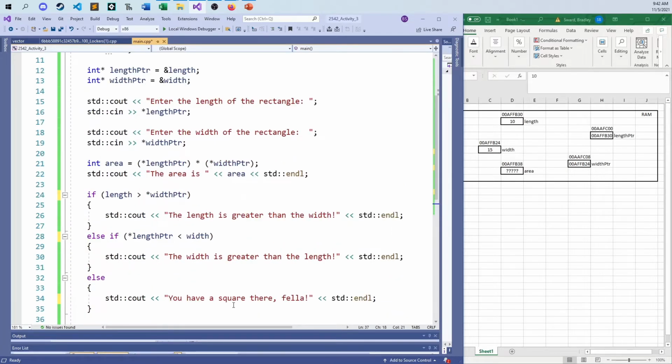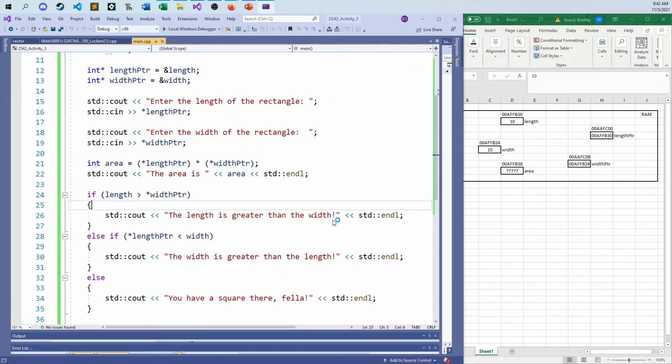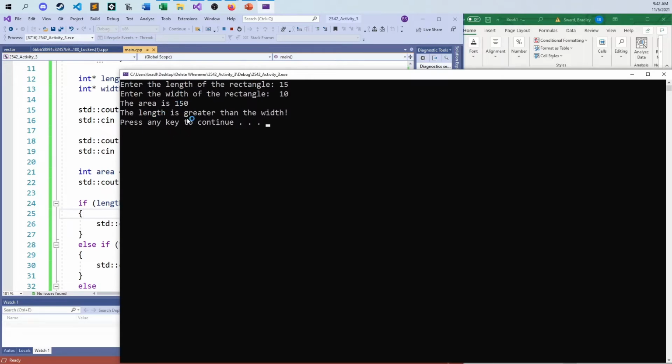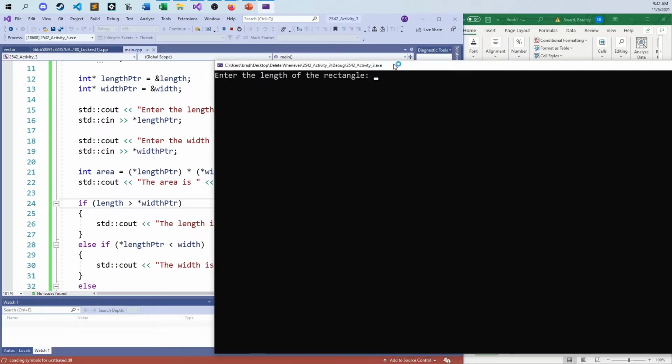Just so we can get across what's what here, because it's kind of hard to read this. So let's try it now. Let's try it the three different ways. I say, okay, the length of the rectangle is 10, the width is 15. The width is longer than the length. The area is fine. How about I switch it? 15 and 10. Oops, sorry, I've got to drag it over. The area is the same, and now the length is greater than the width. So it's all working out. And now, again, just to finish up, just to make sure, if I put 10 and 10, you have a square there, fella, because these are exactly identical.